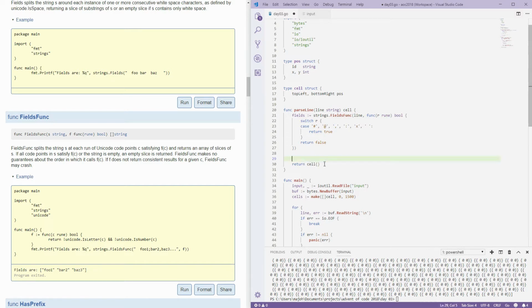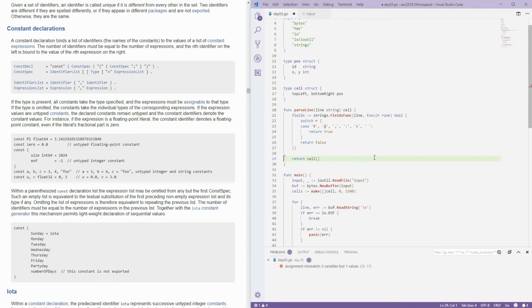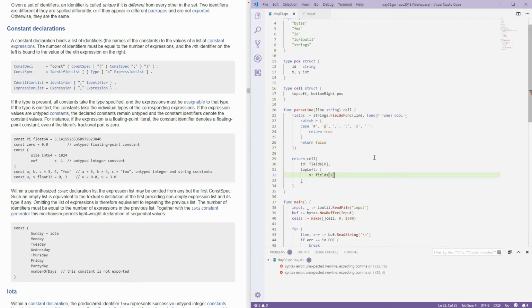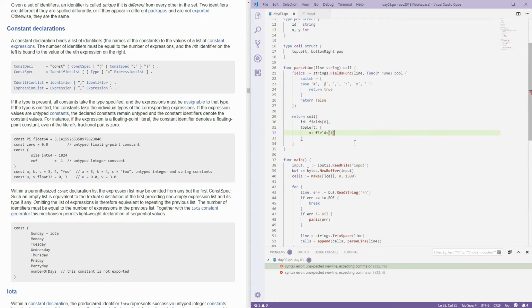Let's just try something crazy, which I'm not sure Go supports. I don't remember, but let's try it out. X, Y, with heights, ID, fields. Is that a thing? It's redundant. Let's just type it out instead. So ID is field 0. Top left, is this how I do that? Let's see if that compiles. New line, a comma. Yeah, that's all good.